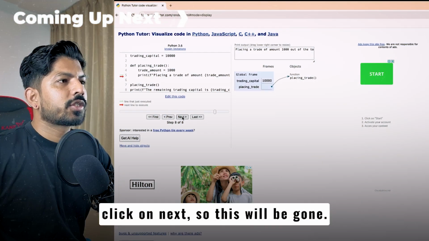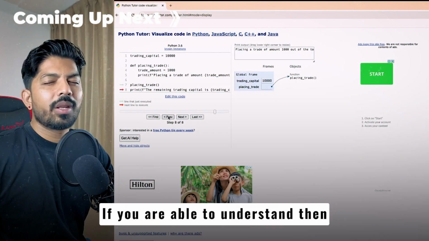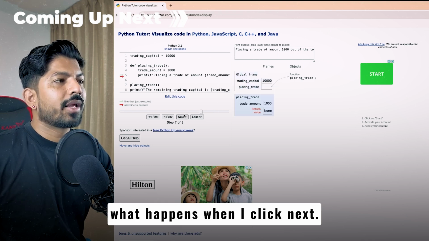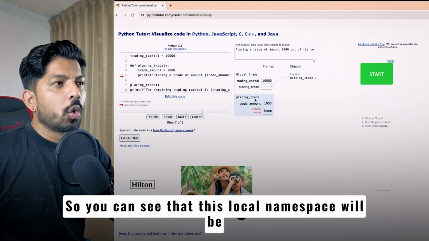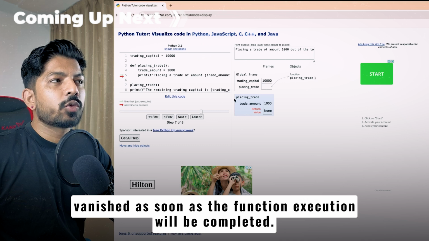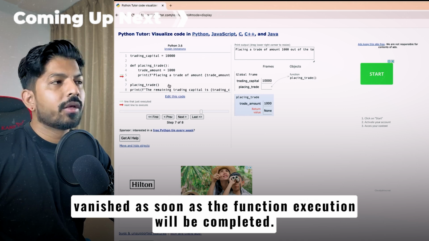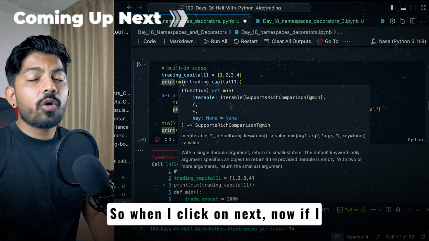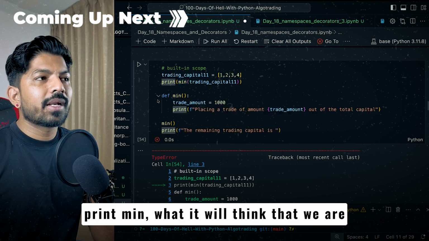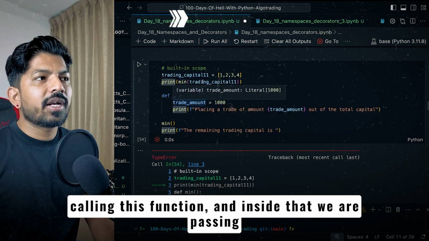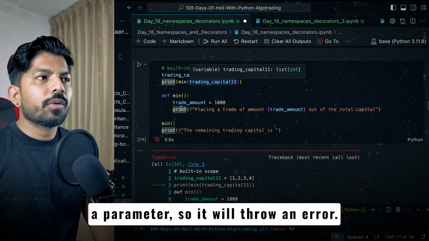And now we click on next. So this will be gone. If you are able to understand, then what happens when I click next? You can say that this local namespace will vanish as soon as the function execution is completed. So when I click on next, now if I print min, it will think that we are calling this function, and inside that we are passing a parameter. So it will throw an error.